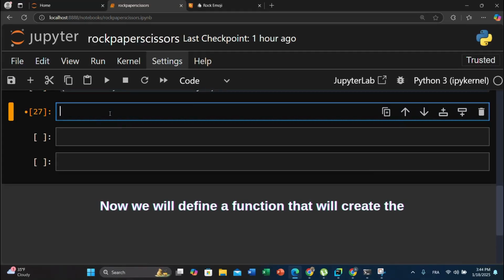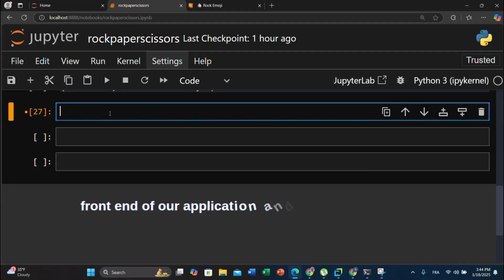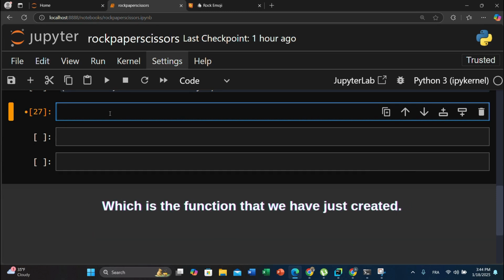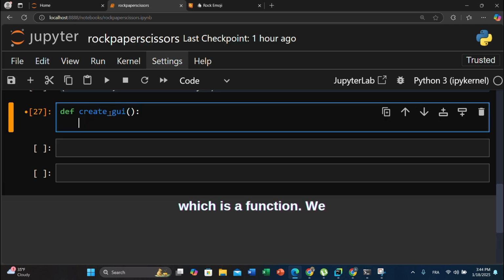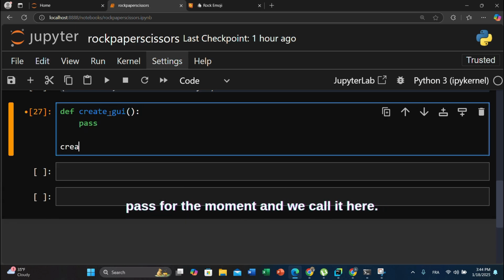Now we will define a function that will create the front end of our application and we'll call the backend, which is the function that we have just created. So let's define create_gui, which is a function we pass for the moment and we call it here.